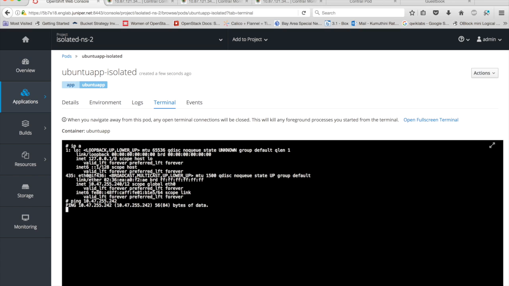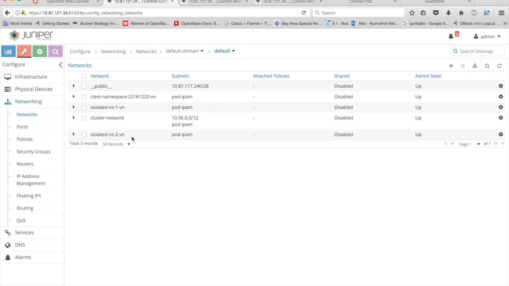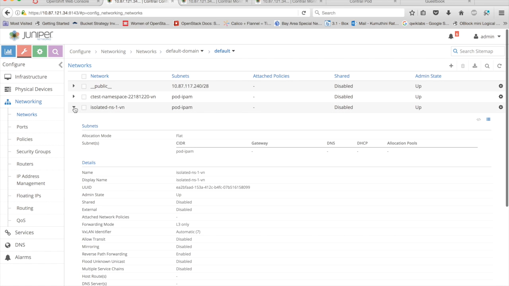When we create an isolated namespace, which is a Kubernetes construct, it creates a network policy. It gets mapped to two security groups, and also it gets mapped to virtual networks. Each isolated namespace is mapped to one virtual network. Natively in Contrail, if you are in two separate virtual networks, the pod in one network cannot communicate to the pod in the other network unless we explicitly create policies and apply policies to allow traffic. So there are two policies we need to apply.